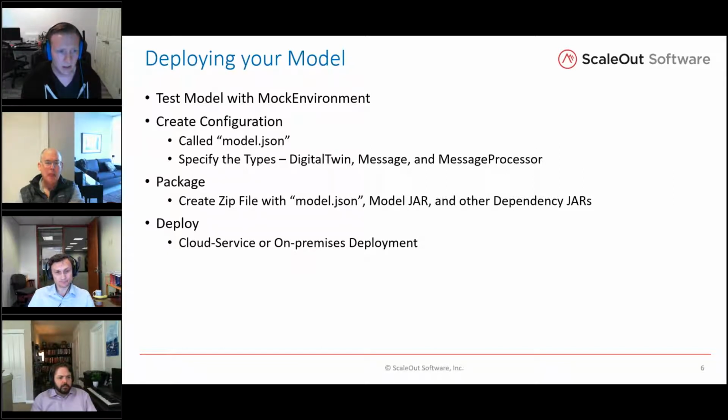Next thing we decided to do is create simplified configuration. We call this the model.json, and this is simply where we specify the types of our digital twin, our message and message processor. Finally, we have to package it for deployment. Again, we wanted to create the simplest possible thing here. All it is is a zip file that contains your configuration file, the model.json, your jar that contains the classes for your digital twin, message and message processor, and optionally any dependency jars that are required by your model. Once that's all done, you can take that zip file and deploy it to the cloud service or to an on-premise deployment.